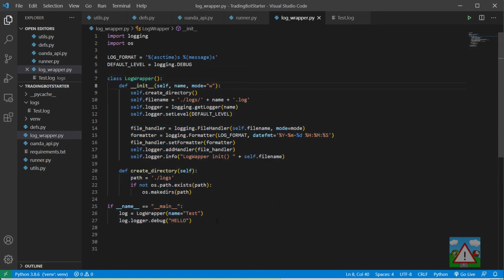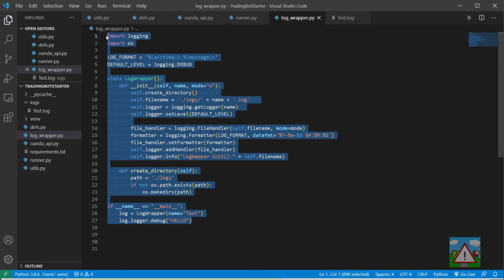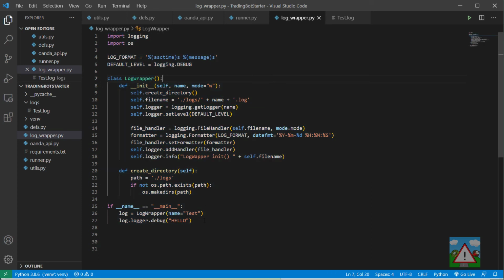Okay then, so that was a bit of a tangent from Oanda and trading and stuff like that, but it's an important little bit of code that we can use later on because we'll need logging to understand what our bot is doing when it's running automatically.